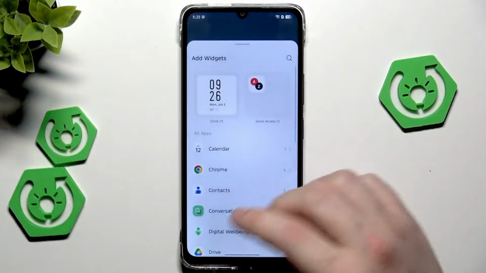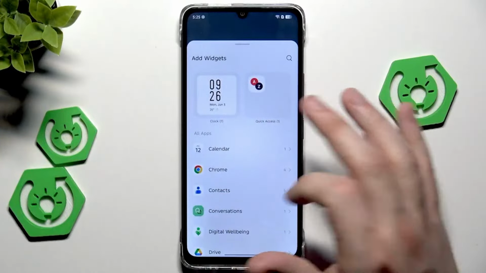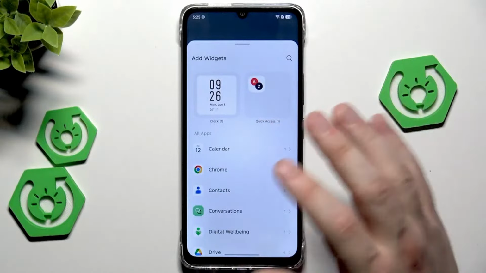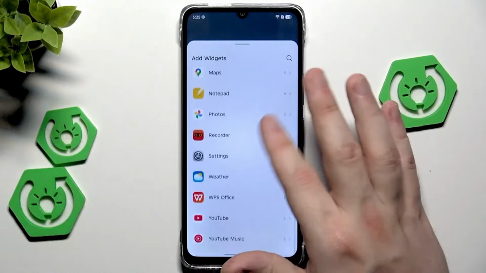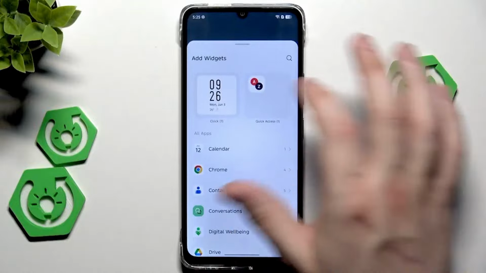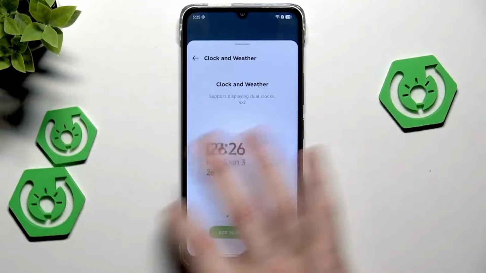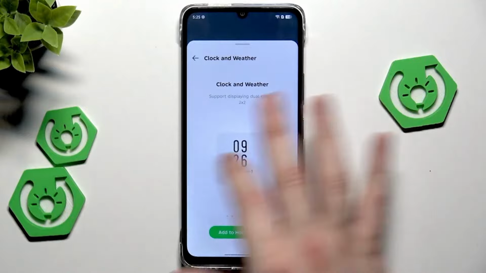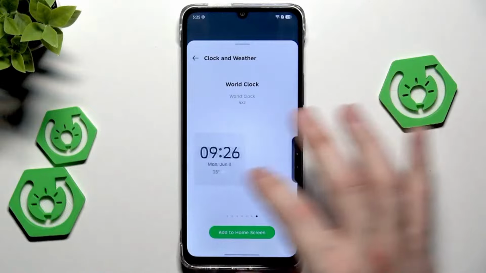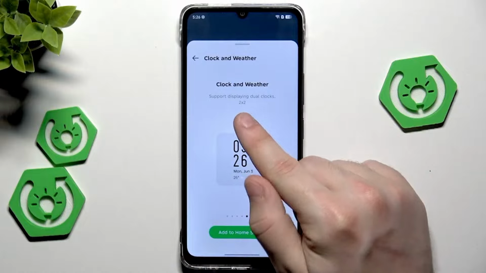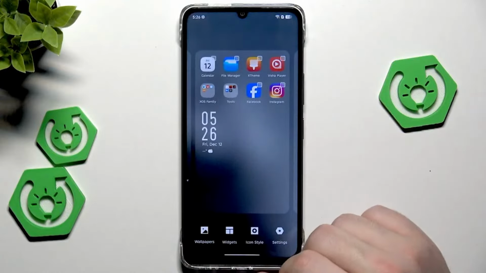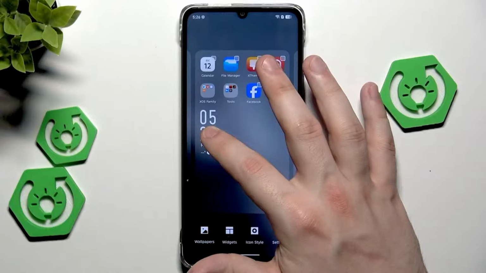Now let's go with the widgets. Widgets are one of my favorite things. I'm adding widgets on every phone. In here down below we can see the list of apps of which we can add some widgets. For example, we have the clock. When it comes to the clock, we have a lot of styles available. Let's add this one, for example. In here you can see its size 2:2, and then you click on add to home screen. As you can see, it appears.